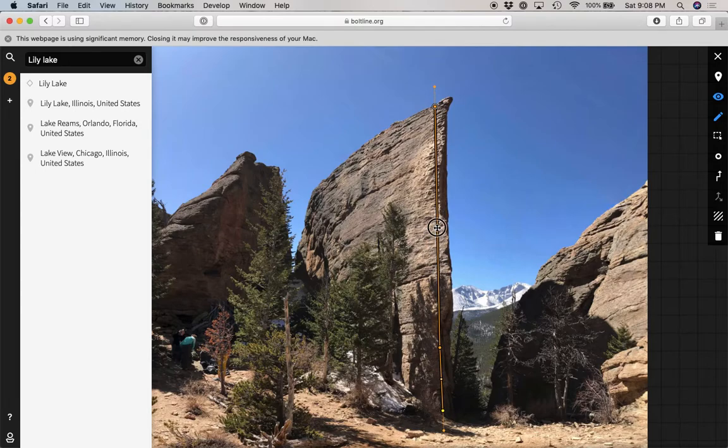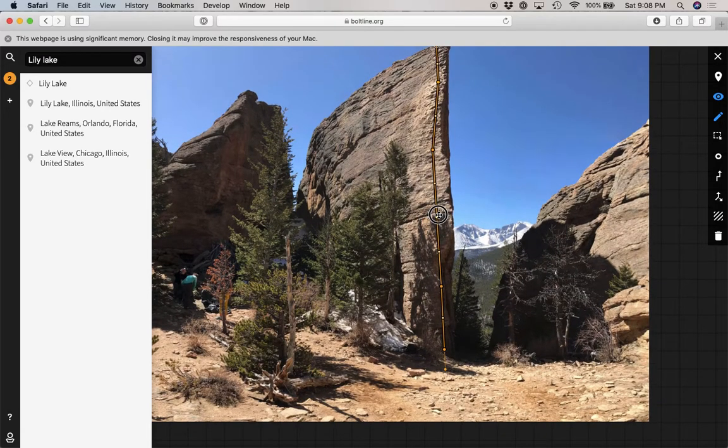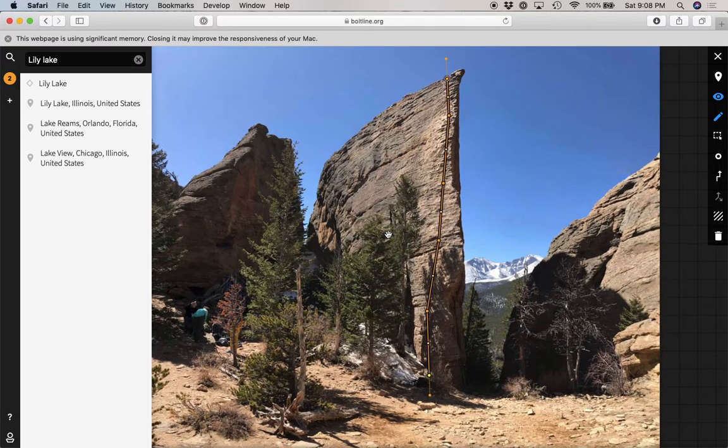Now, the goal here is, of course, to draw the route as accurately as possible. This route does kind of stay on the left side of the arête. So I'm just going to draw it like this, move it over here, and then it does actually start slightly farther in. So I'm going to move those nodes over like that. All right, so that's pretty good. That gives you a really good idea of where the route is and where it goes.